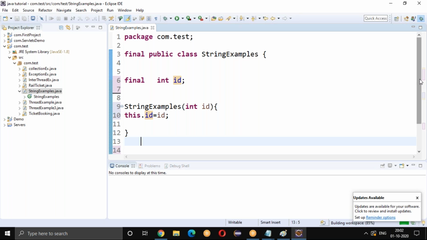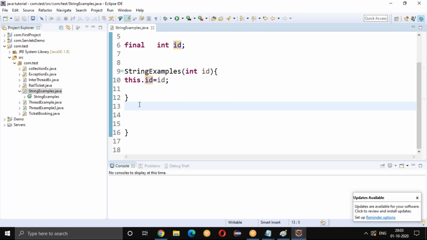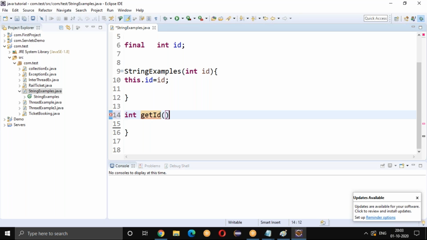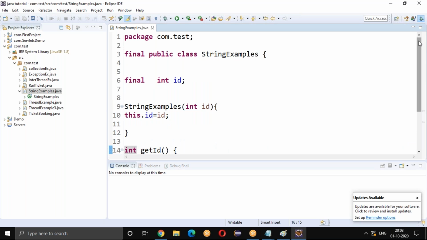So while creating the object, I'll not declare a value separately. And I have a getter method, getId, that is going to return me the id. So this is nothing but your immutable class. To make this immutable class, we declared the class as final.